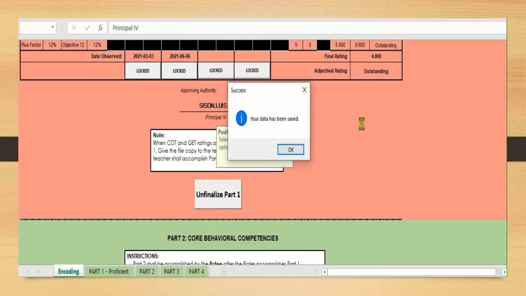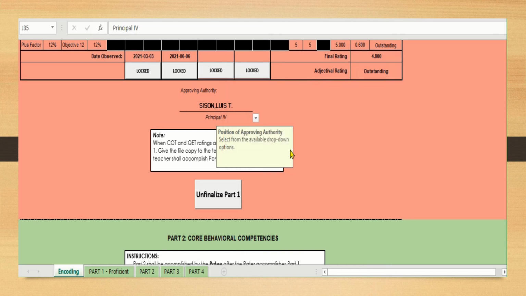Okay, so once na-click natin ang go button, ito na yung lalabas na dialog box. So ang gagawin lang natin is just click OK. And then we're done in the part 1 of our E-IPCRF.